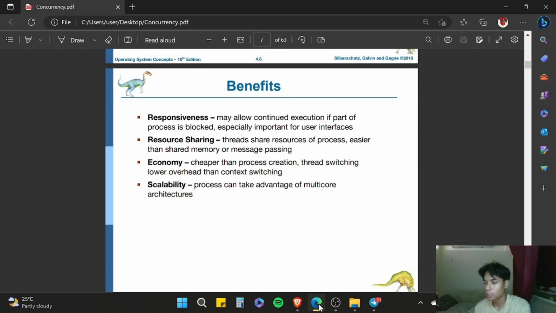For the benefits, firstly is responsiveness, which may allow continued execution if part of the process is blocked, especially important for user interfaces. Second is resource sharing. Threads share resources of the process, which is easier than shared memory or message passing. Economy: cheaper than process creation. Thread switching has lower overhead than context switching. Scalability: a process can take advantage of multi-core architecture.